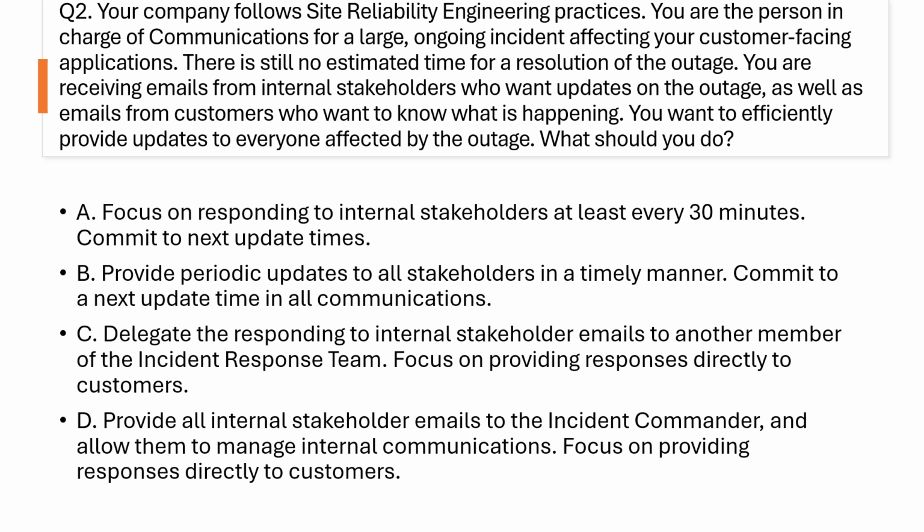A. Focus on responding to internal stakeholders at least every 30 minutes. Commit to next update times. B. Provide periodic updates to all stakeholders in a timely manner. Commit to a next update time in all communications. C. Delegate the responding to internal stakeholder emails to another member of the incident response team. Focus on providing responses directly to customers. D. Provide all internal stakeholder emails to the incident commander and allow them to manage internal communications. Focus on providing responses directly to customers.